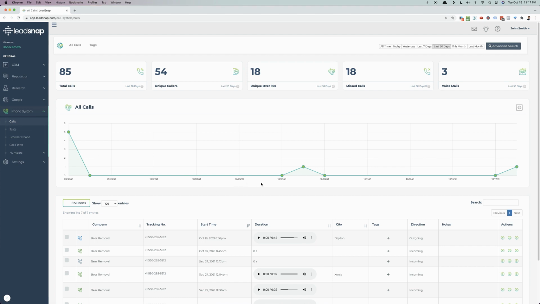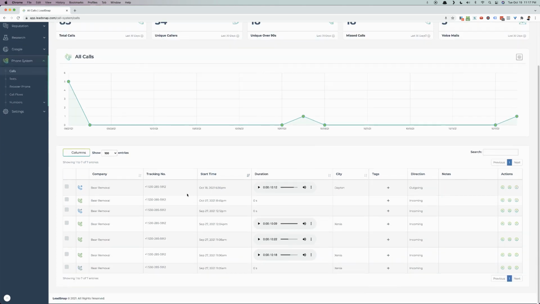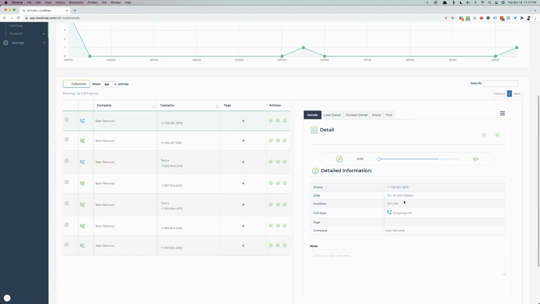The calls area will give you a report of all the different phone calls that have come through on any of the tracking numbers that you have purchased or ported into our phone system. So you can see the name of the company as well as the tracking number. You can play back any of the calls that have been recorded. You can expand this over here on this side. Again, you have the playback option.